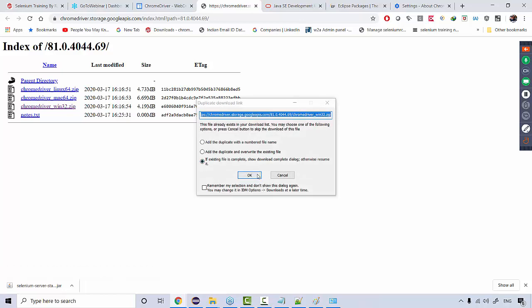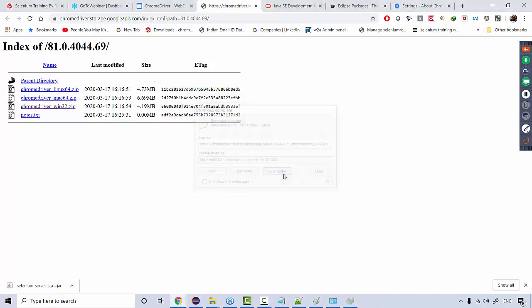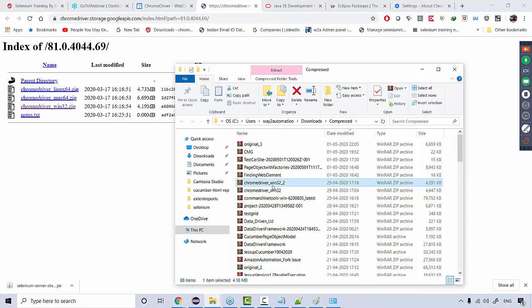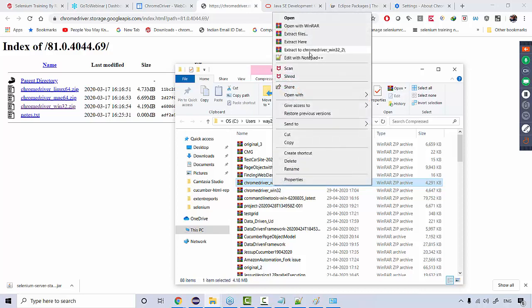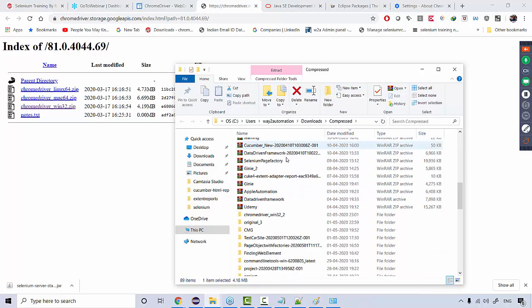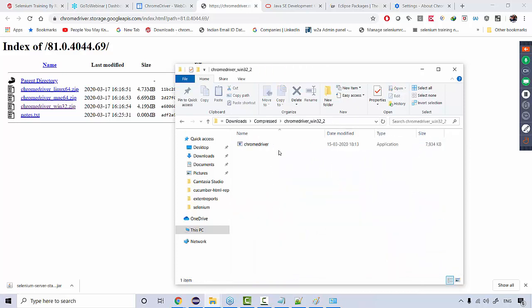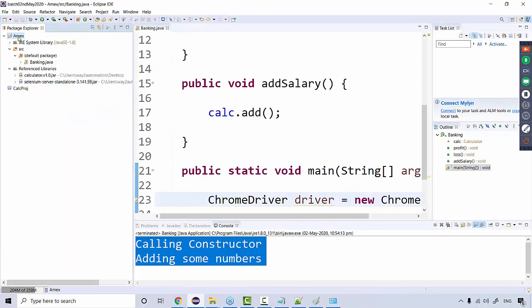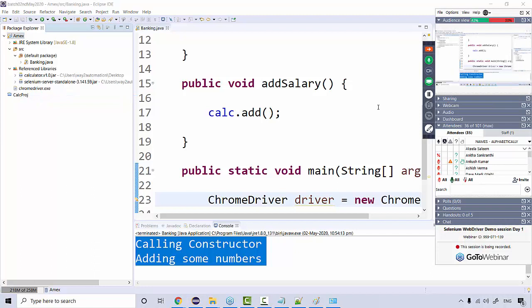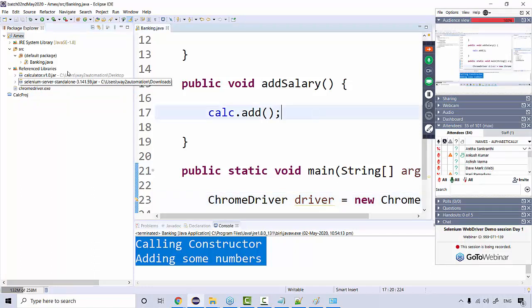I've already downloaded it. If I open this, this is a zip file that you're going to get. Extract this zip, so I'll extract it here. And this will come like this. This is an application. You just need to copy this application. Copy it, go to Eclipse, right click on your project, and paste it. That is the only thing you need to do. So we got this another API from Google that communicates with the browser. We downloaded it and we added it.